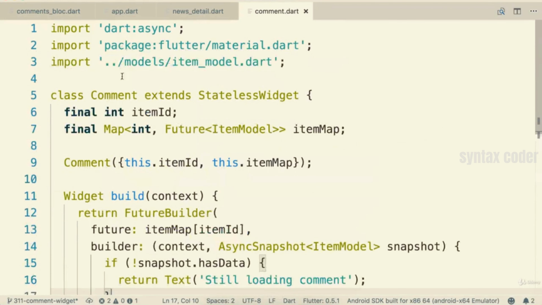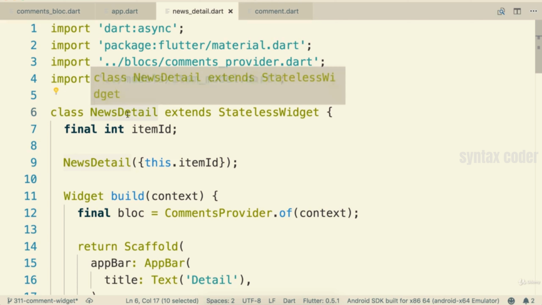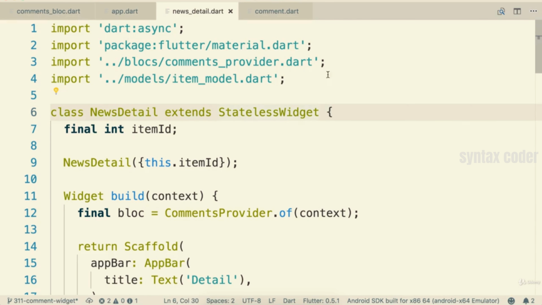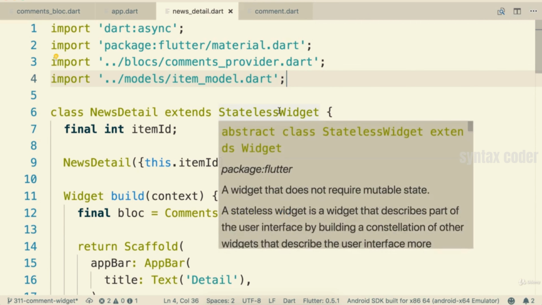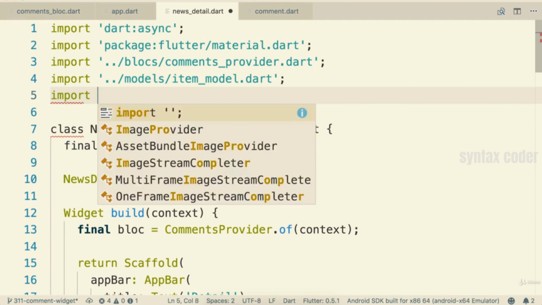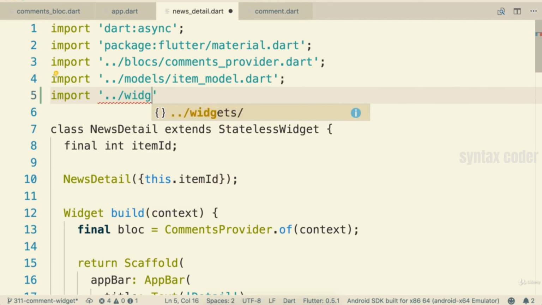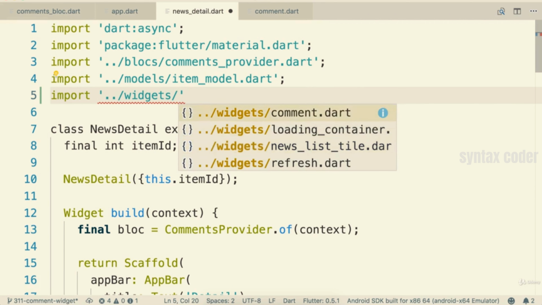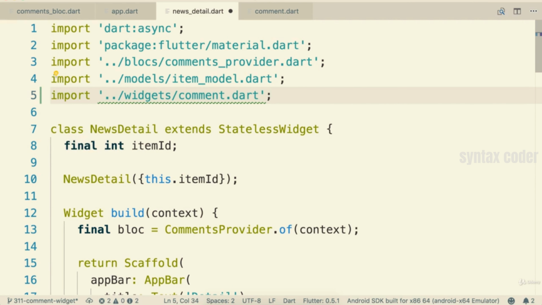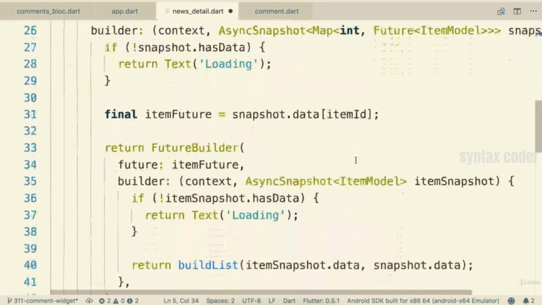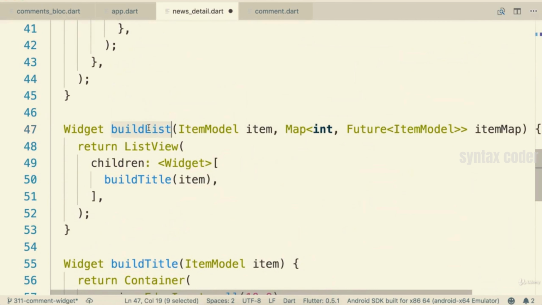Okay, so we've got our comment widget put together. I'm going to flip back to the news detail. So here's news detail right here. We're going to import the comment widget and then make sure that we show one individual comment widget for every comment that the top level story has. So at the top, I'm going to first go into our widgets directory and get the comment.dart file.